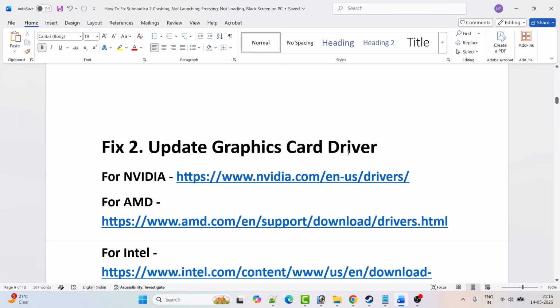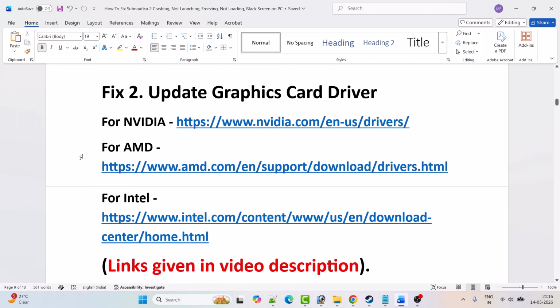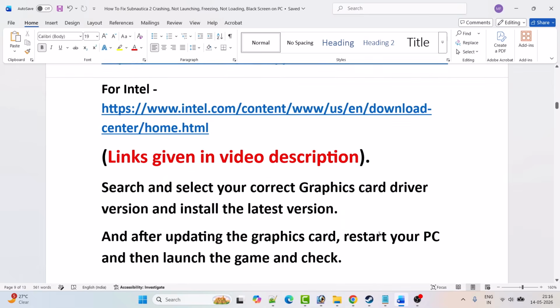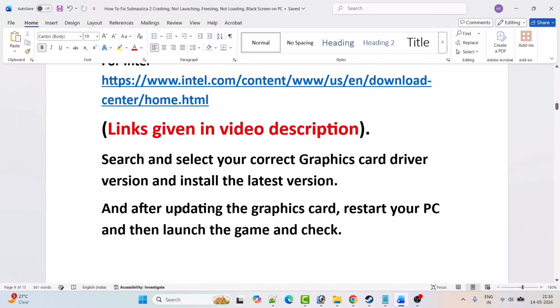Fix to update graphic card driver. So if you have NVIDIA graphic card driver, go to NVIDIA website. If you have AMD graphic card driver, go to AMD website. And if you have Intel graphic card driver, go to Intel website. Links are provided in my video description. What you have to do, you have to search and select your current graphic card drive version and install the latest version. And after updating the graphic card driver, restart your PC and then launch the game and check.